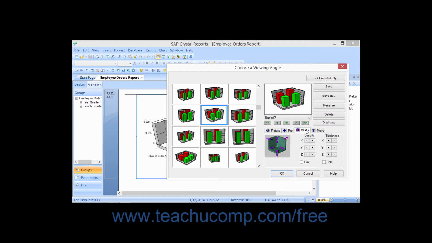On the Walls tab, you can click the arrow buttons in the image or to the right of the X, Y, and Z labels to increase or decrease the thickness or length of the walls in the chart. If you click the Link checkbox, then you will only need to click the X coordinate to also increase or decrease the Y and Z coordinates at the same time.